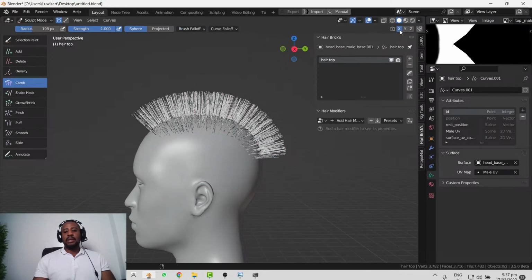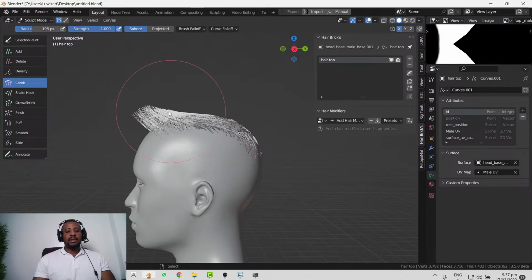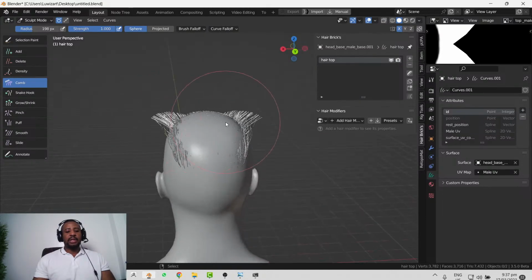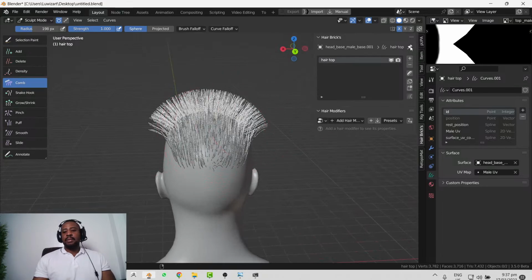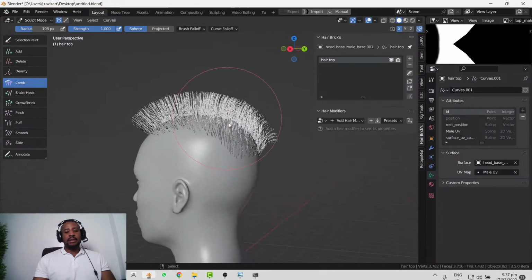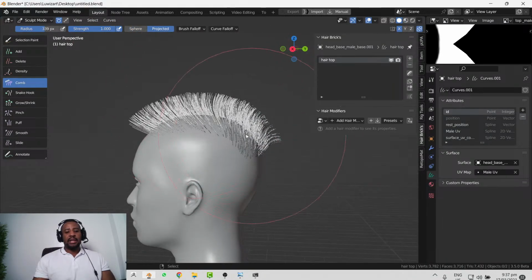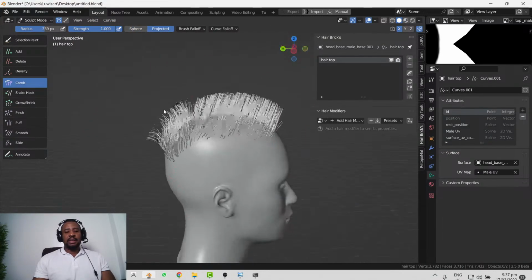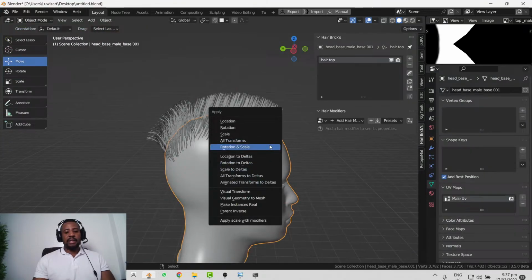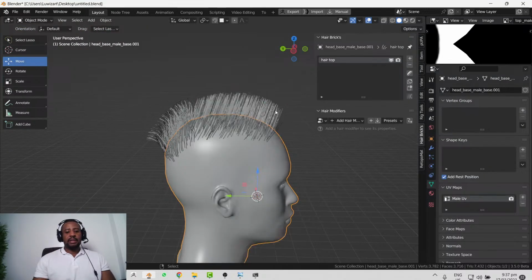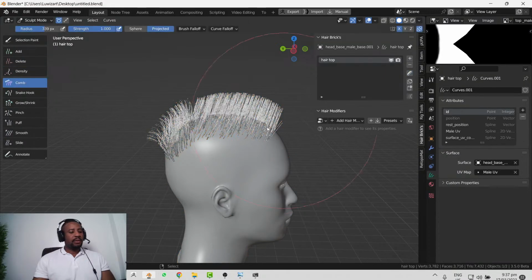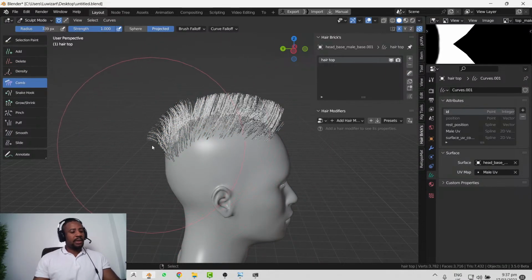We can turn on symmetry. As you know, we need collision. You can use Blender's collision, but I found it's a bit problematic, especially for shorter hairs. As you can see, it's just acting crazy. So let's try applying the rotation and scale. So still nothing.